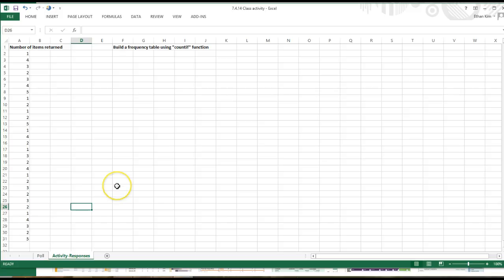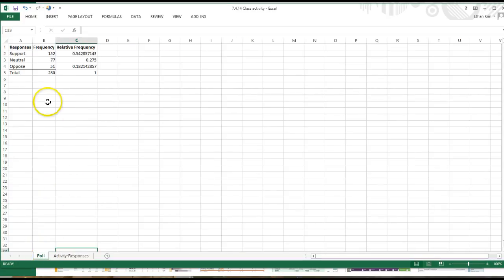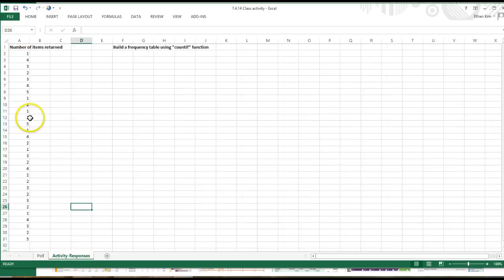Now we're moving right into something called numerical or quantitative data. Compared to the poll, right? Poll has categorical data: support, neutral, or oppose. But here in this case, we have quantitative data. So these are the number of items returned.